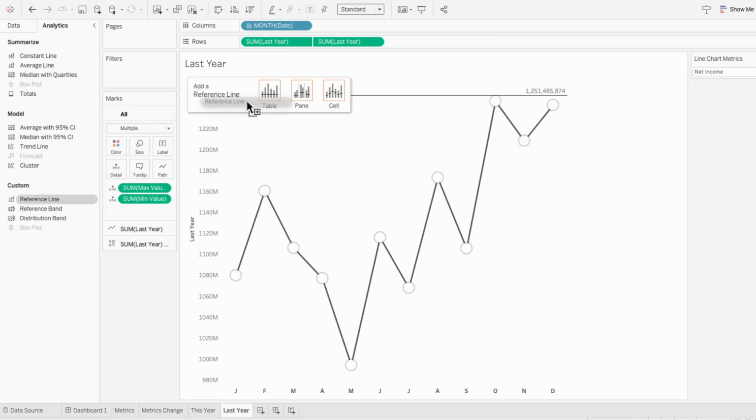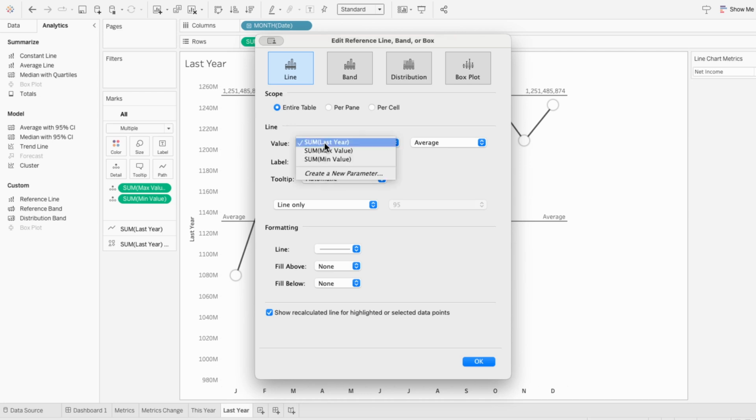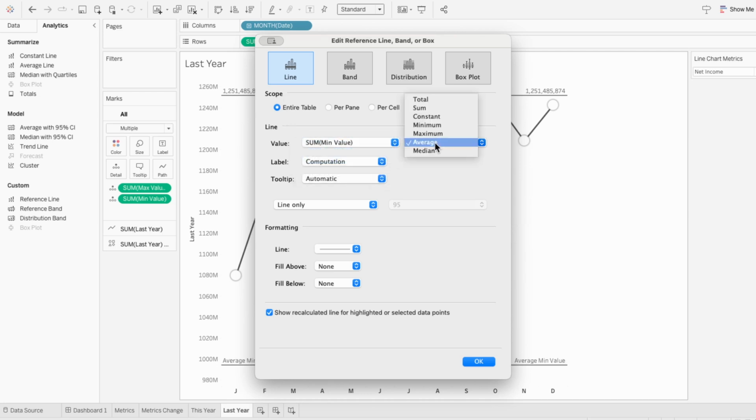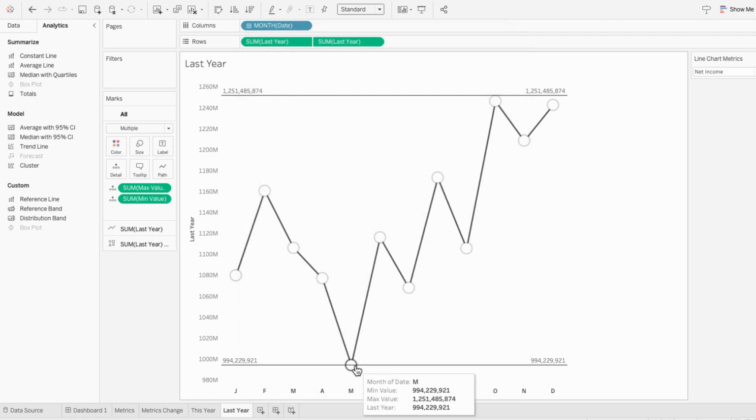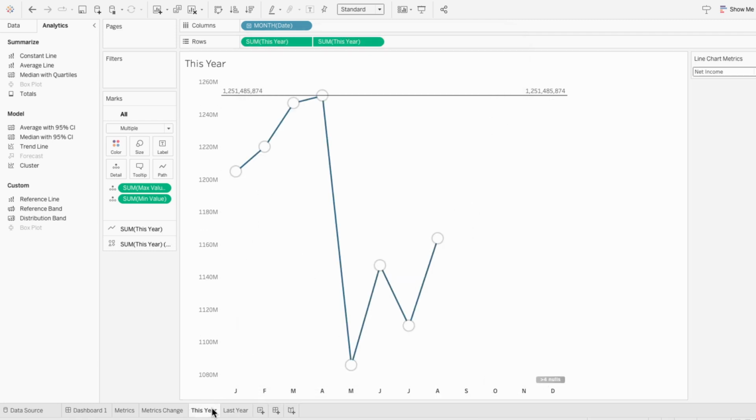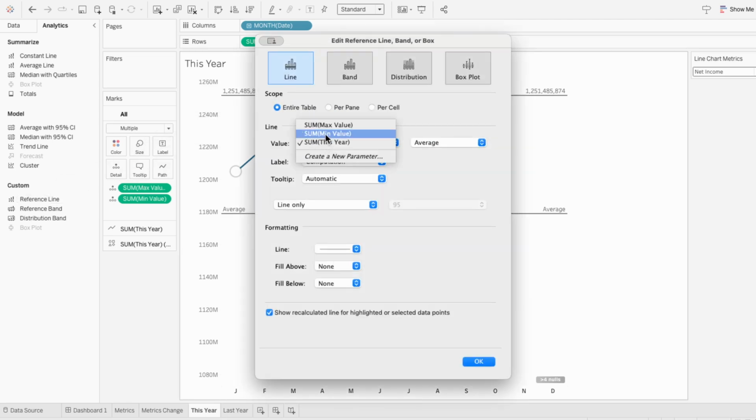So I'll drag a reference line in for the table, and this time choose the minimum value and take the minimum. So even though this worksheet doesn't have the maximum value between both worksheets, we can see it has the minimum. I'll repeat that same process for the other worksheet and pull in a reference line so I can set it to the minimum value.